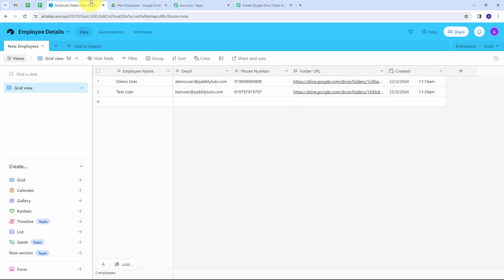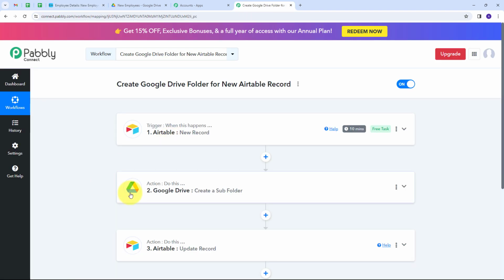So here my connection between Airtable and Google Drive is working successfully, such that whenever I create a new record with the employee details in my Airtable account, then automatically, using the employee details from my record, a new Google Drive folder will be created. And after creating that new Google Drive folder, that folder URL will automatically get updated in my Airtable record. Now let's go back to Pabbly Connect. And here my connection between Airtable and Google Drive is successful. Now whenever I get a new Airtable record, I'm automatically going to create a new Google Drive folder, and after creating that folder, I'm going to automatically update my record with that folder URL.